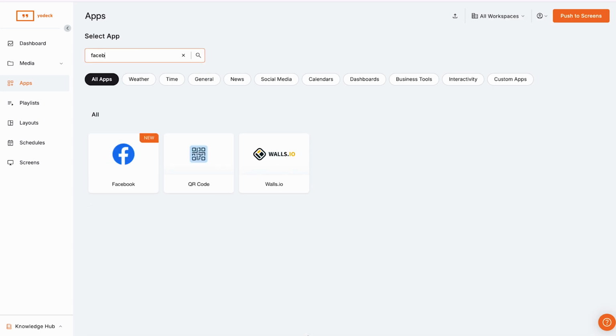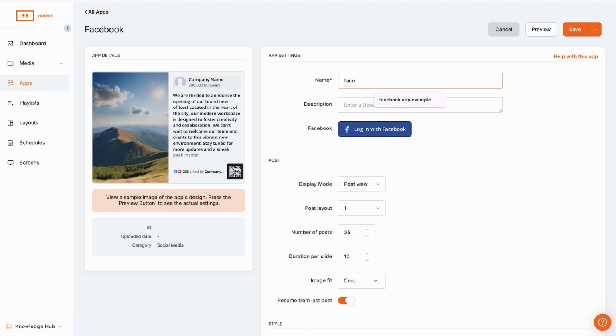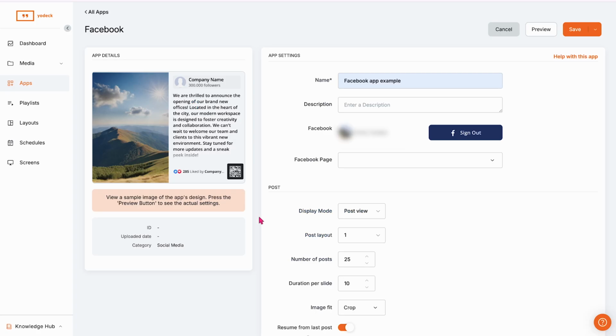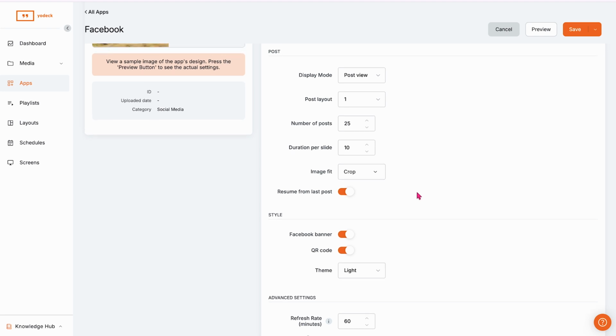To display your Facebook posts directly on your screens, go to the Apps tab and add the Facebook app. Give the app a name and an optional description. Then log into your Facebook account and select the page here, but just note you must be an admin of the page. Select the display mode, grid or post view, and adjust the rest of the settings.